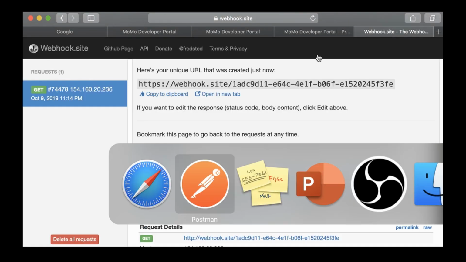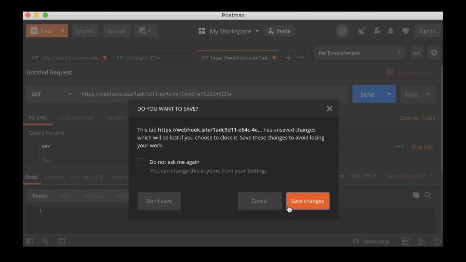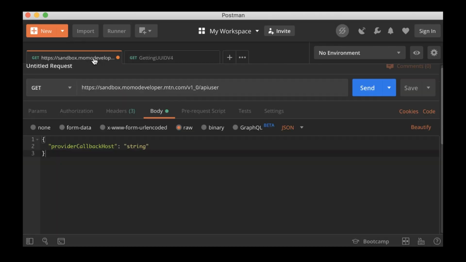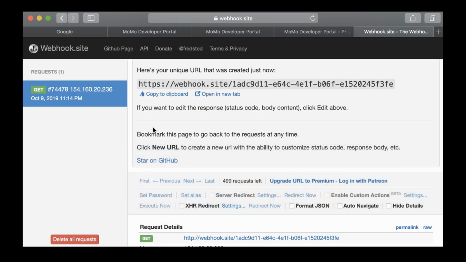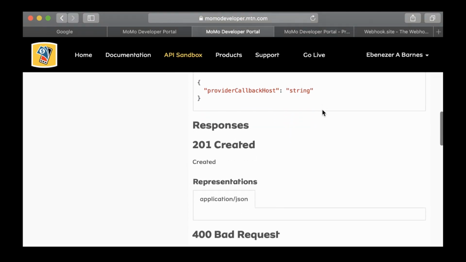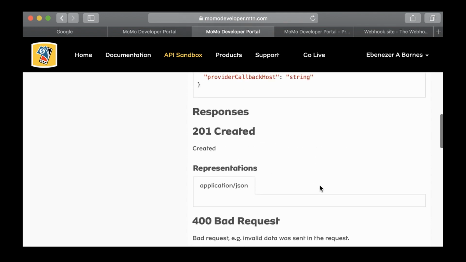Now that I have the URL here, I can use that as the callback. I will not save this one because you're not going to need it. So we still want to generate, I paste it here. And then let's go back and see what they need. Okay, so callback. So when we post this, we are supposed to get a response 201 created. That means our user has been created.